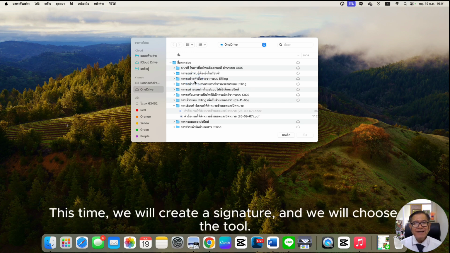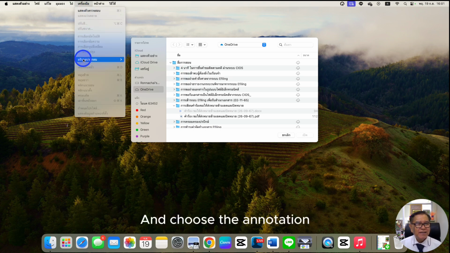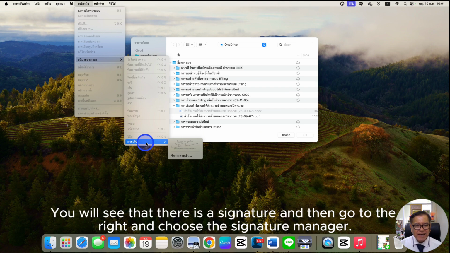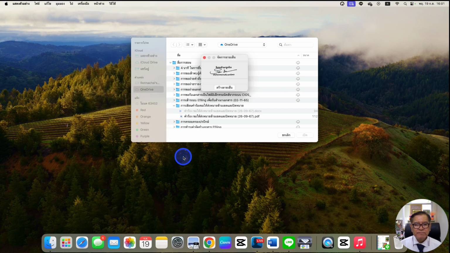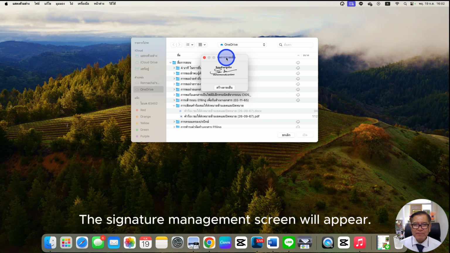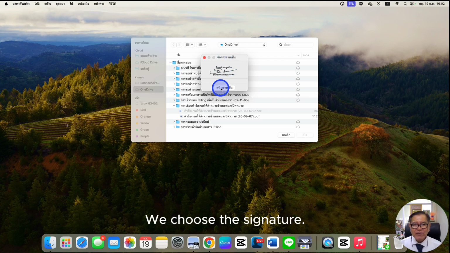This time, we will create a signature, and we will choose the Tools menu. And choose Annotate. Then scroll down to the bottom right. You will see Signature, and then go to the right and choose Signature Manager. When choosing the Signature Manager, the signature management screen will appear. This time we'll create a signature. We choose the signature.